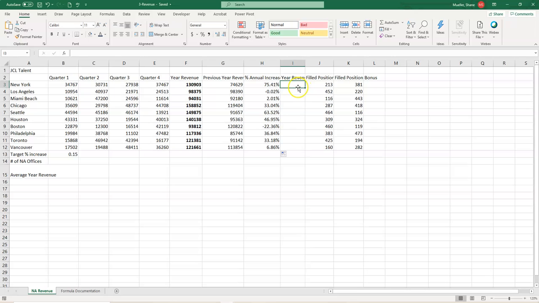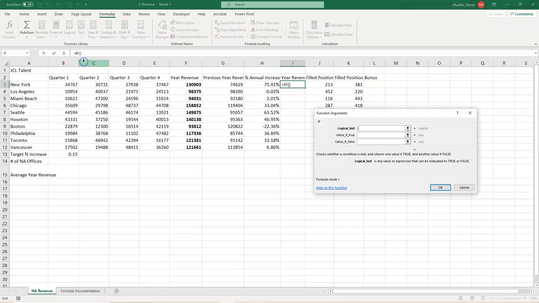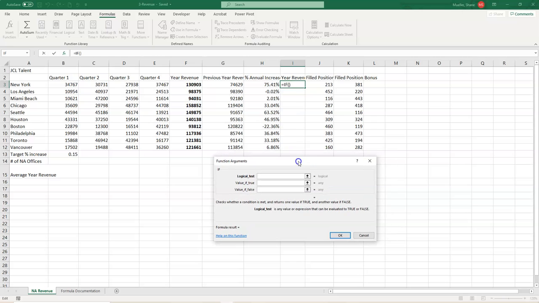So I'm going to click in cell I3, and then on my formula tab in my ribbon, I'm going to come over to the logical functions. So right over here, it's got a little question on it. I'm going to click on that little down pointing arrow, and I'm going to choose the if argument. So now this little function argument dialog box pops up.